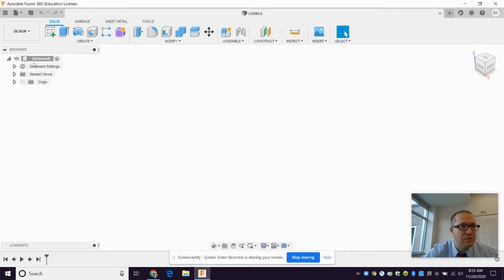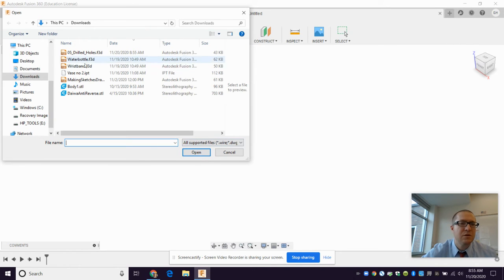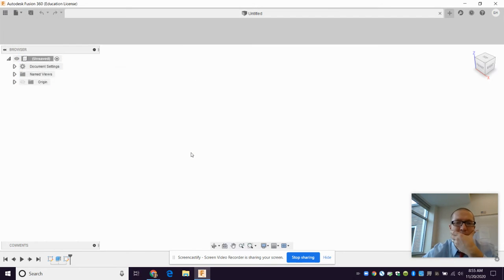Okay, I'm going to go back to Fusion 360. I'm going to File, Open. I'm going to open from computer, which is a nice option if you're in 360 on a Mac or PC. So drilled holes, there it is. Open.